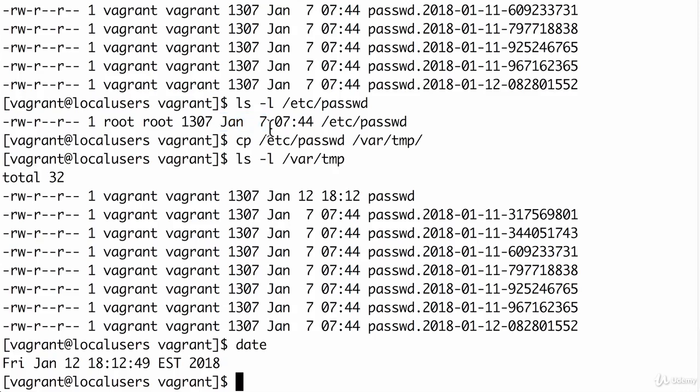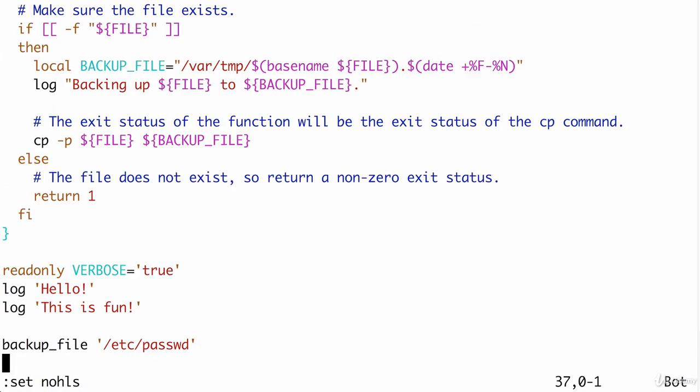Okay, we're getting really close to the end. Just one more little block of code to go. Let's jump back into our script. So as we discussed earlier, a function has a return code or exit status just like any other command on a Linux system. Now let's check that status.